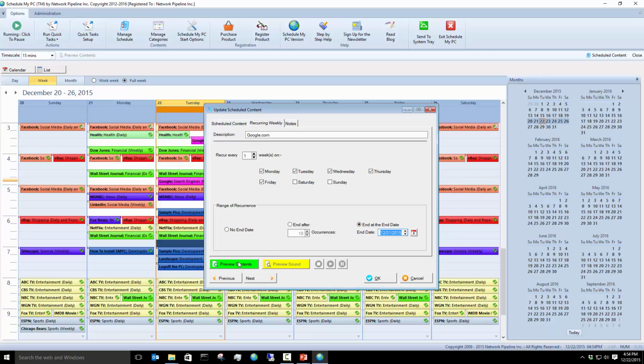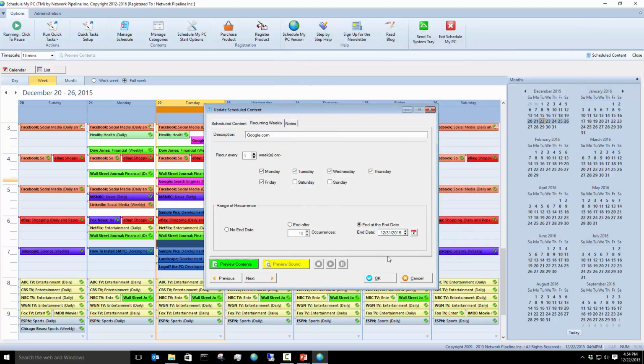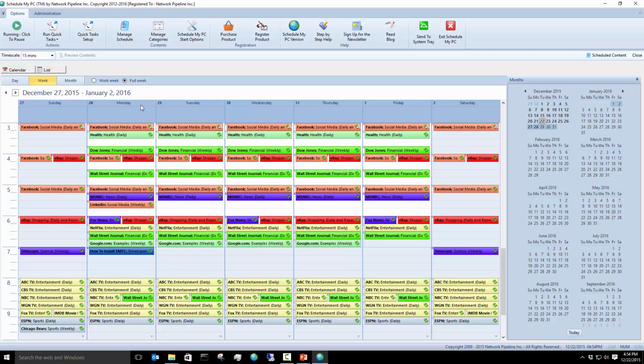So let's just preview the contents. There it is. It pops up. Let's see how it looks in my schedule now. There it is. It's in my schedule. So if I go to next week, which includes the 31st, you see it stops on the 31st. That's the last occurrence of it, but it happened Monday, Tuesday, Wednesday, Thursday. Thursday is the final day that I wanted it to happen, and it stops. So, and it did happen on a Monday. So there you go. It's that simple.